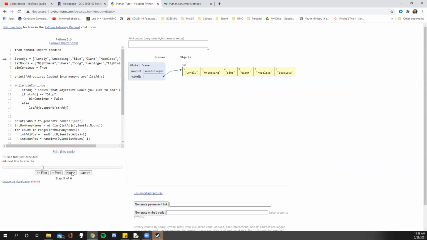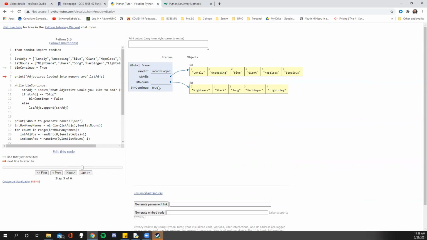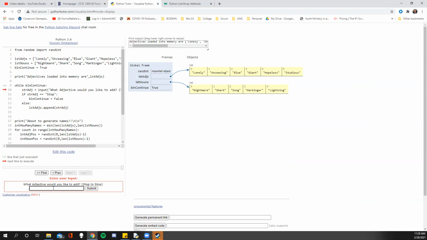So we go next. So there we get my two guys. And then a new variable Boolean, true, right? It's going to print something up here. So we go print. And then while Boolean is true, is Boolean true? Yes, it is. So then it goes in and it does my little input. I'm going to put scary. And I'm going to go submit.